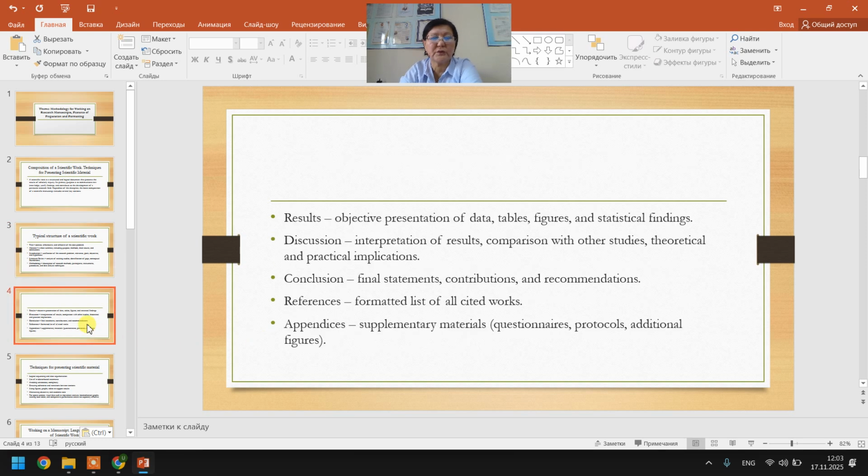Results, here we speak about the results. Yes, the results, objective presentation of data, tables, figures, and statistical findings. Discussion, interpretation of results, comparison with other studies, theoretical and practical implications. Conclusion, final statements, contributions, and recommendations. References, formatted list of all cited works. And appendices, supplementary materials, questionnaires, protocols, additional figures.